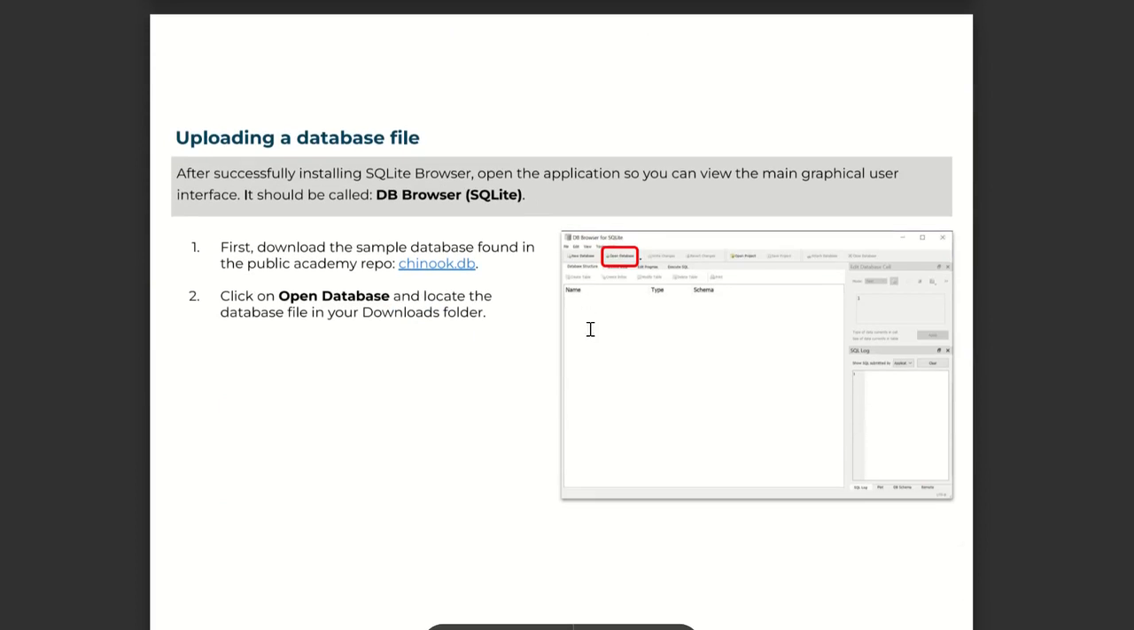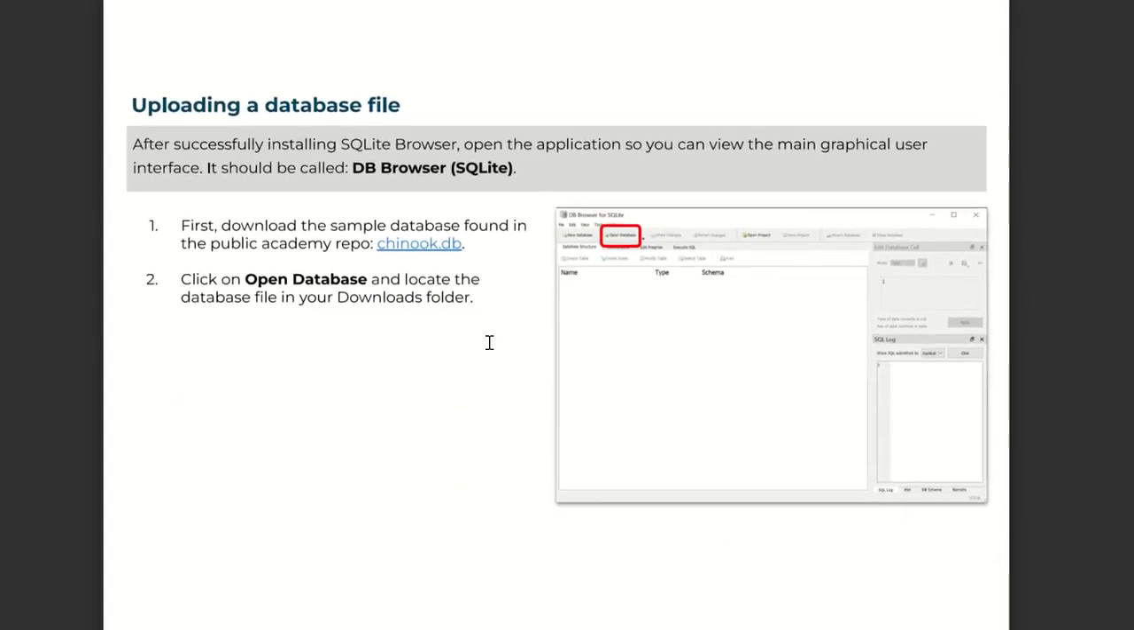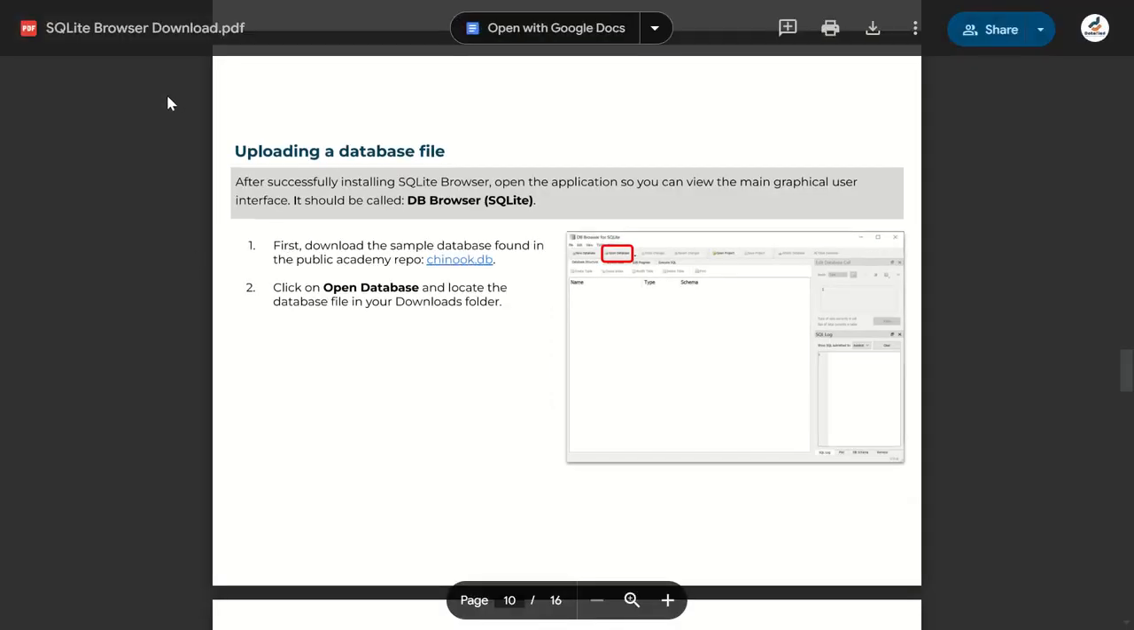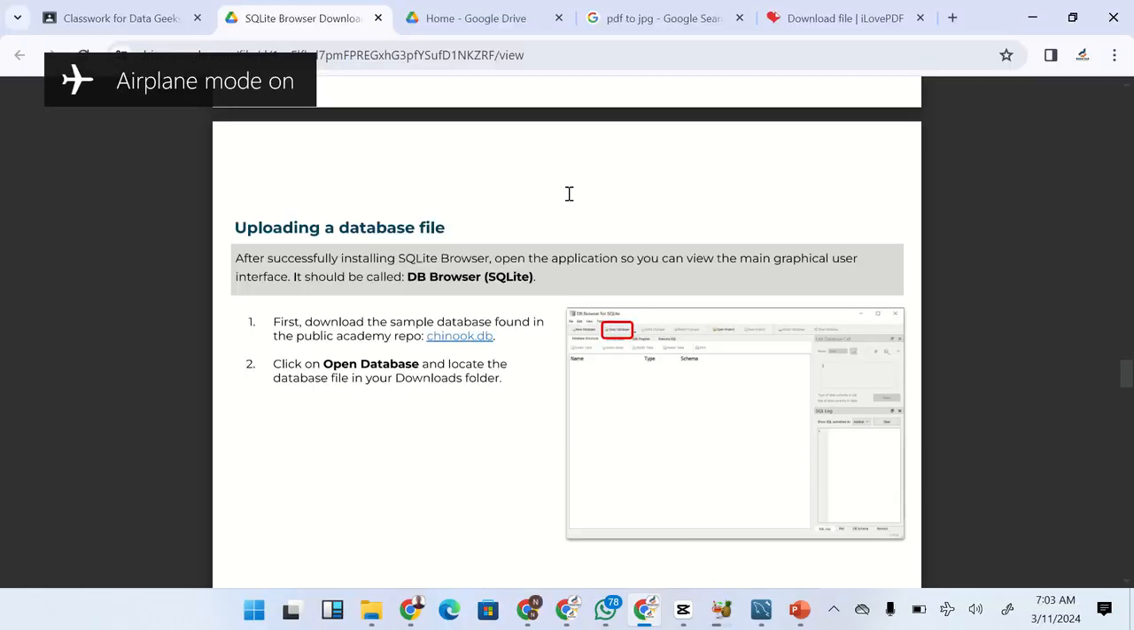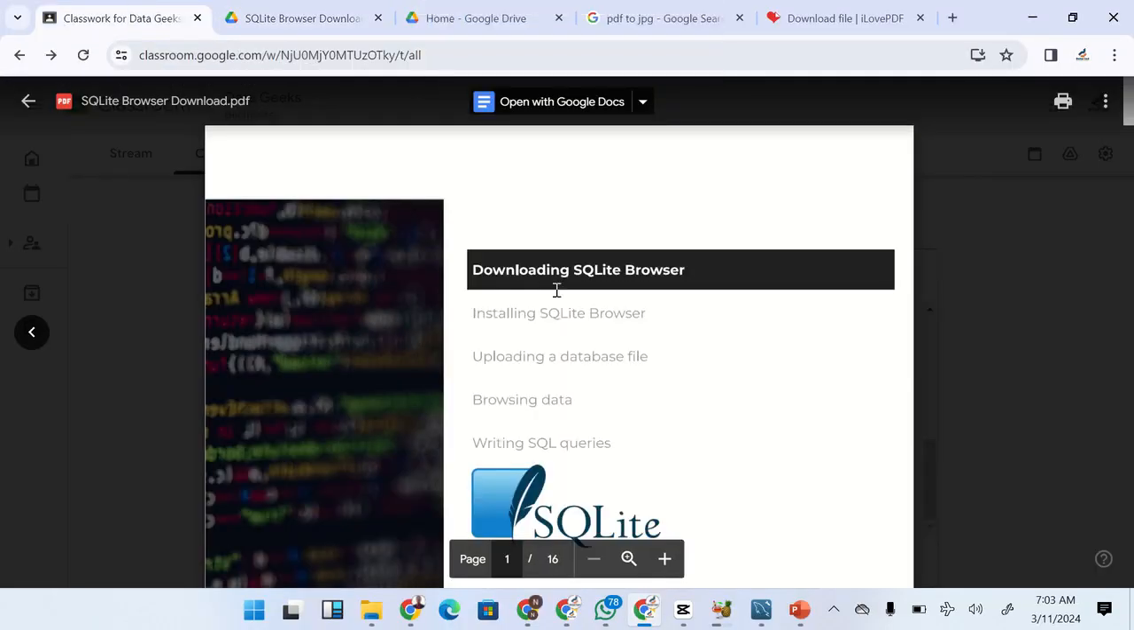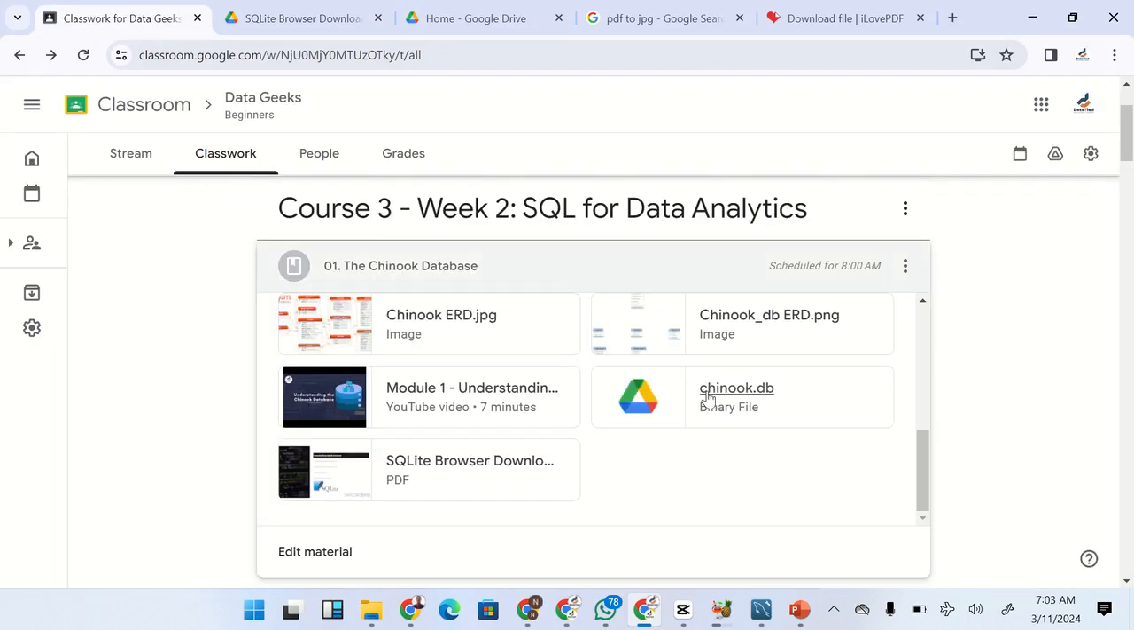Once you have successfully installed and downloaded DB Browser for SQLite, to upload, you have to first of all download the sample database found in this particular module. So when you come to this module, you will see the sample database. Let me show you that sample database right here. Okay, so let's get back to the classroom. So this is the sample chinook.db database. You have to download this database by clicking on this file. Okay, we'll get back to that document again shortly.